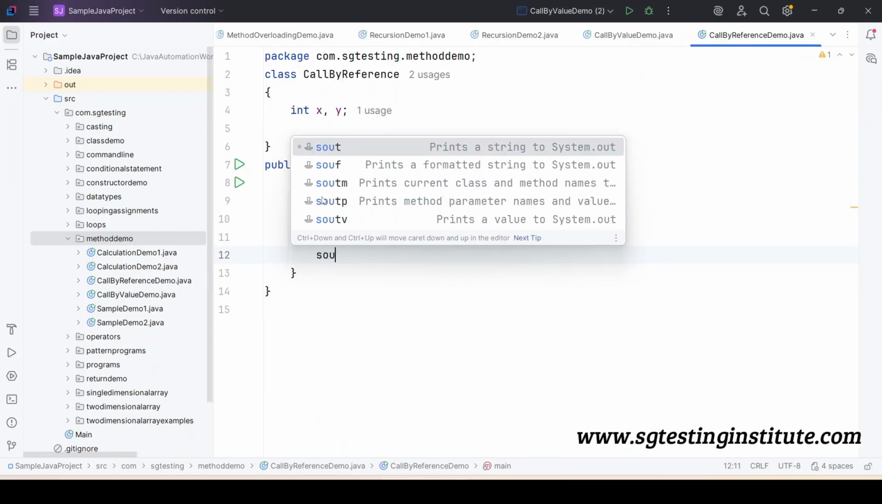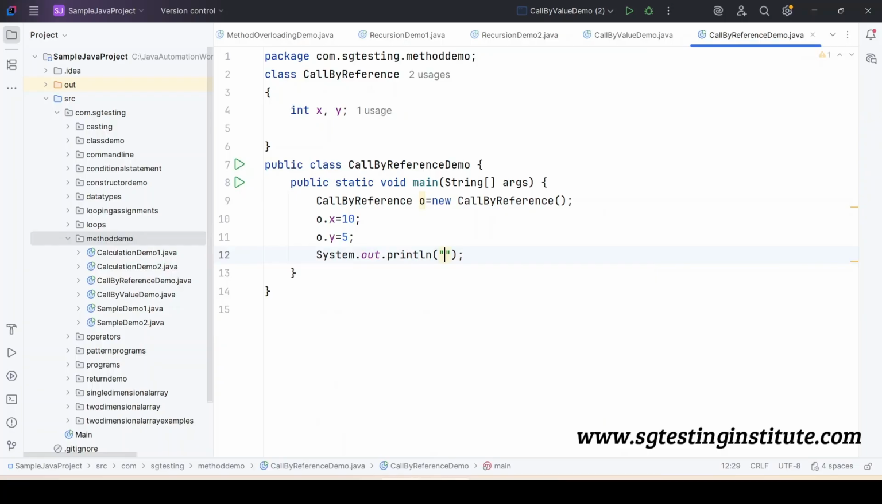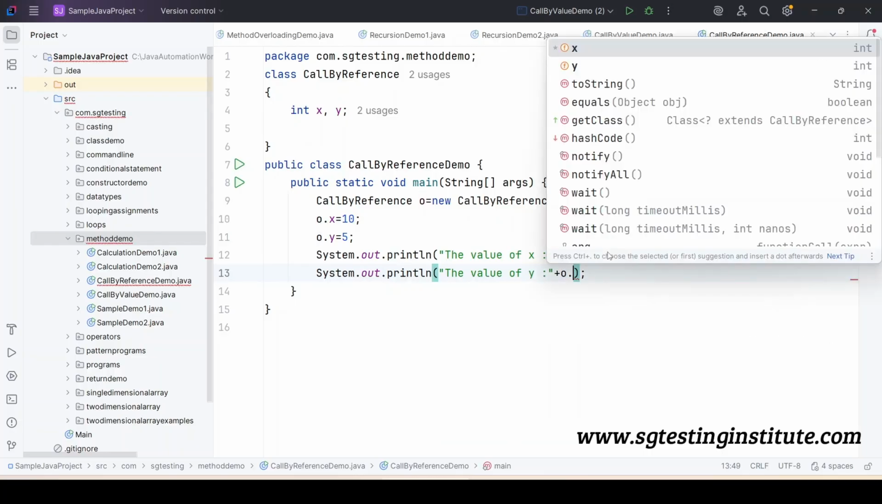Now we can print the values. The value of x, that is O dot x, and the value of y, that is O dot y.